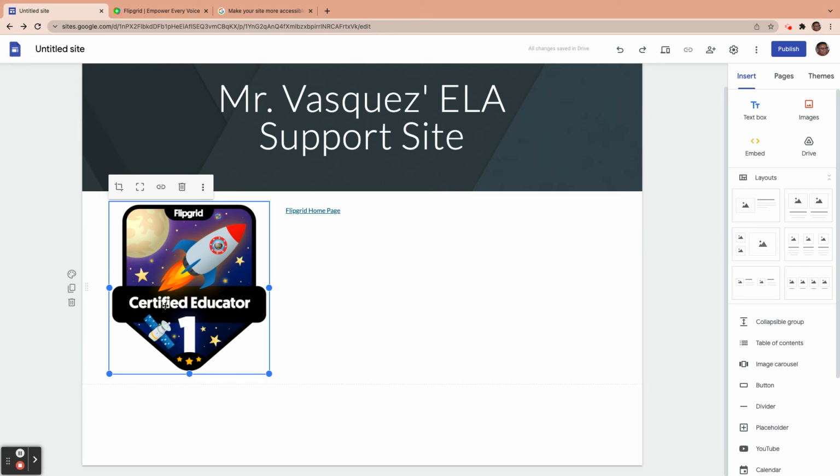Another way to make your site more accessible is using informative link text. When they're using a screen reader and they hover over a link, it will read what the link says. So you want to be very specific with the text there, so it will tell them exactly where they're going to go. In this case, instead of putting homepage, I put the Flipgrid homepage, and when they hover over it, they know exactly where the link is going to take them when they click it.